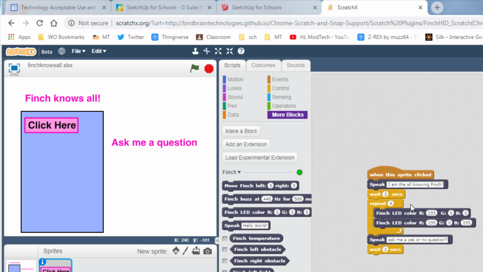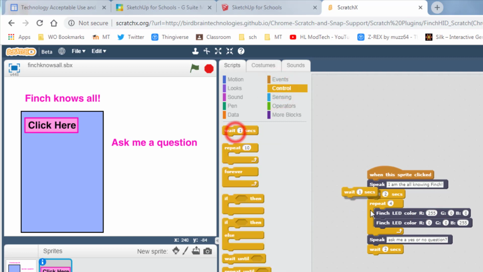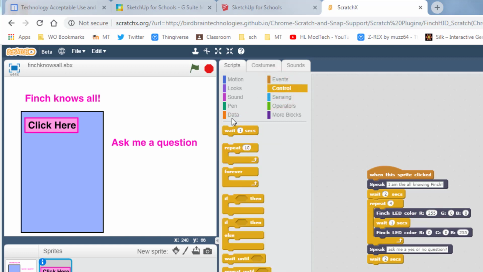So it'll just flash. I'm going to set this back to 0. You can, of course, pick other cool choices, and then I'm going to put a 1 second wait on either side of that repeat. When you hit start and stop, you can check out how yours looks.